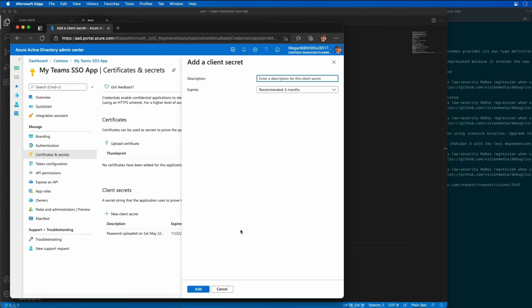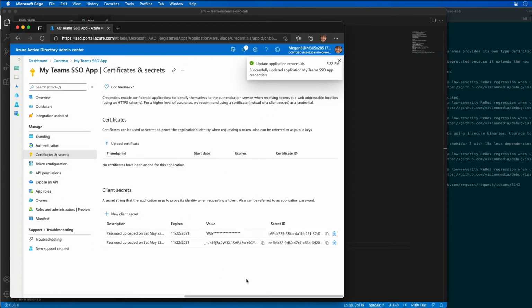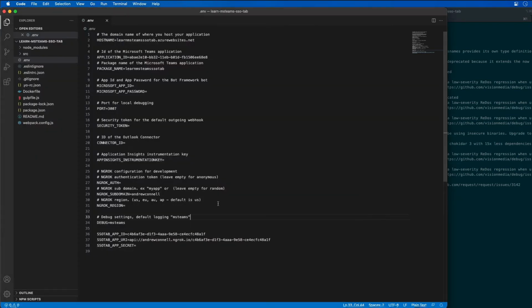I'll add a new secret. I'll select add. And then this one right here. So we'll grab this and I'll paste that in. Now, our web application in the project consists of both static and dynamic assets.